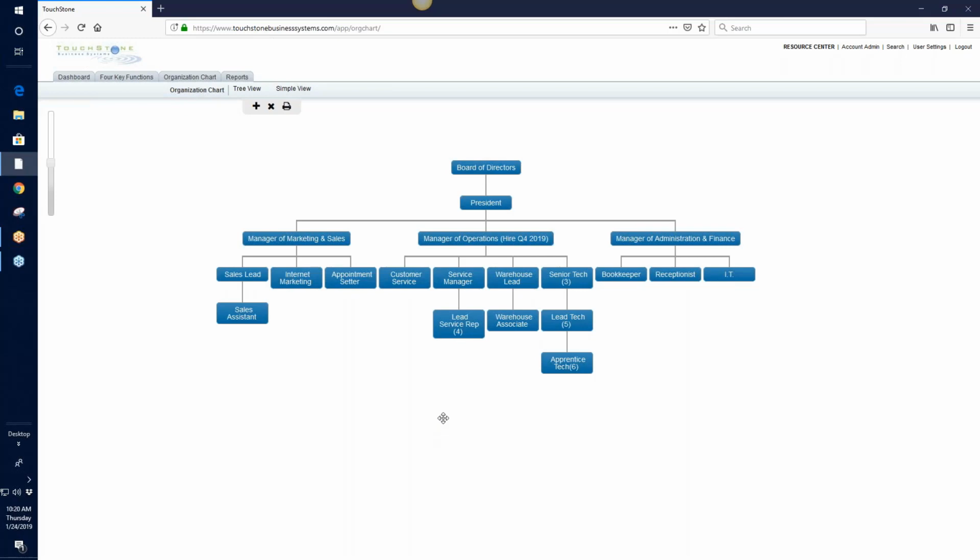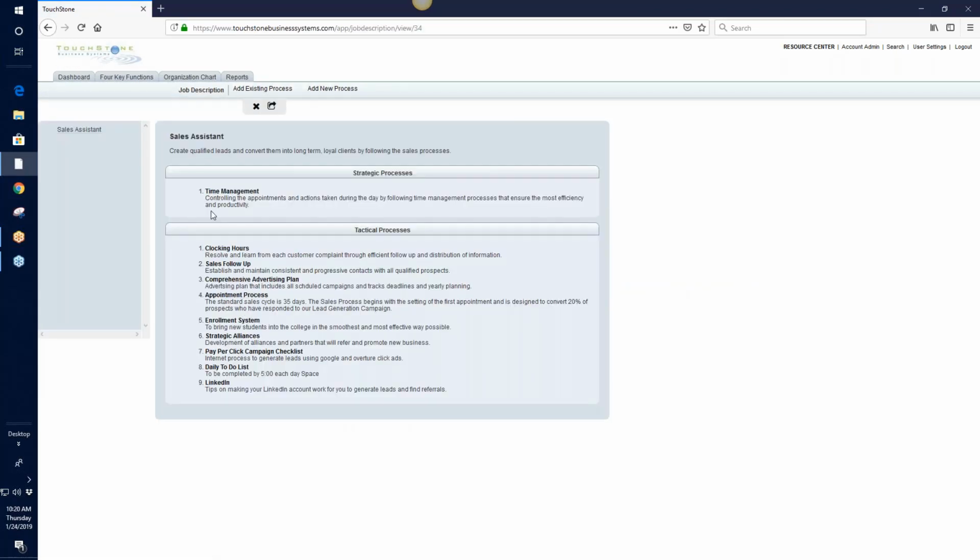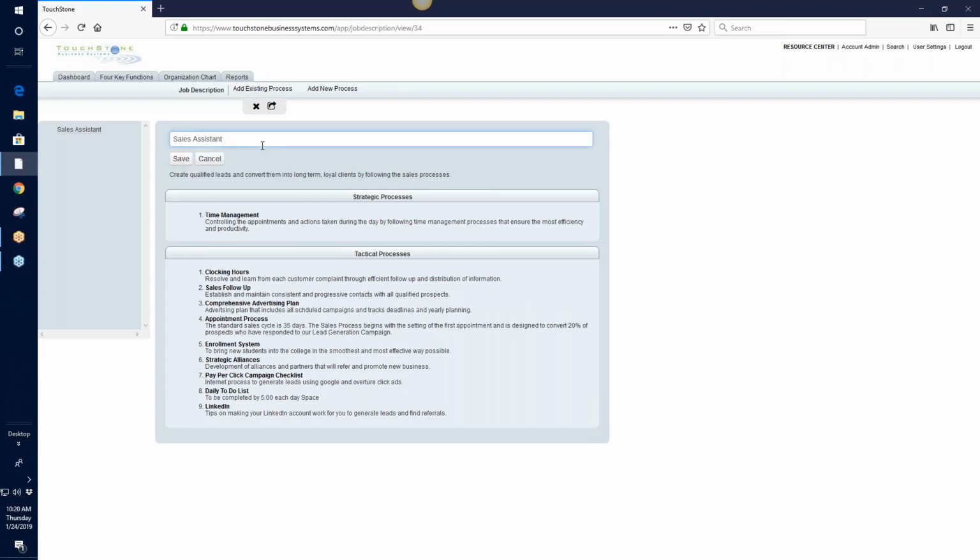If I want to edit the title of a position that already exists on the chart, the editing happens on the job description. So if I click here, then I go to this position title right above, and I select it. This is how I edit it.